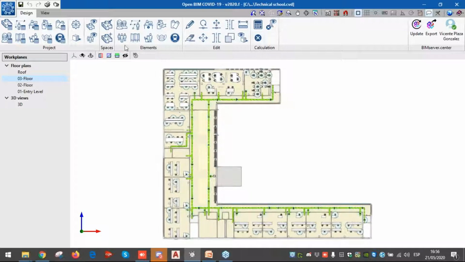Edit, elements, calculation: those are the protective elements that you use for protection against the virus, the spaces, and this is a list of the elements that have been placed in the project. On the left part, we have all the views in the project, the 3D view and the different floor plans: first floor, second floor, third floor, and roof. And in the main part, we have the view of the building. Finally, in the top right corner, you see the synchronized connection with the BIM Server Center.